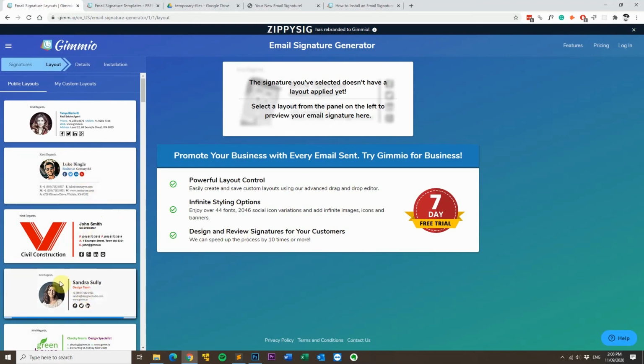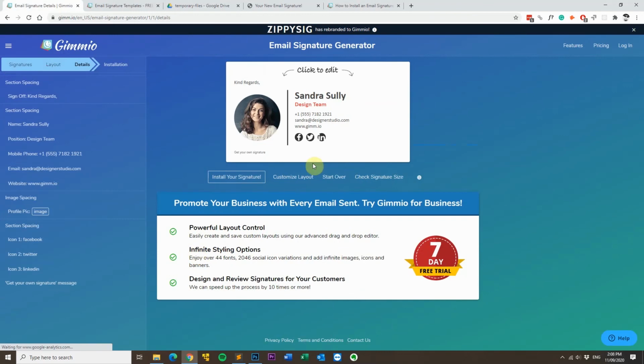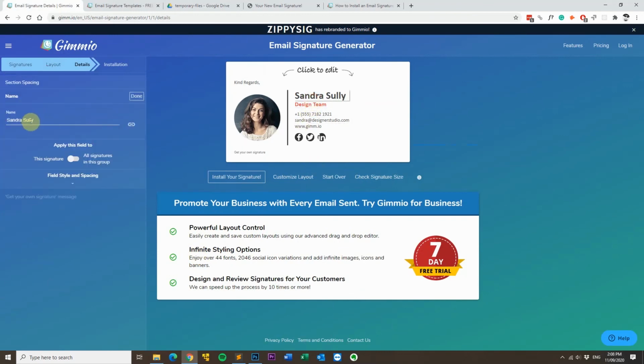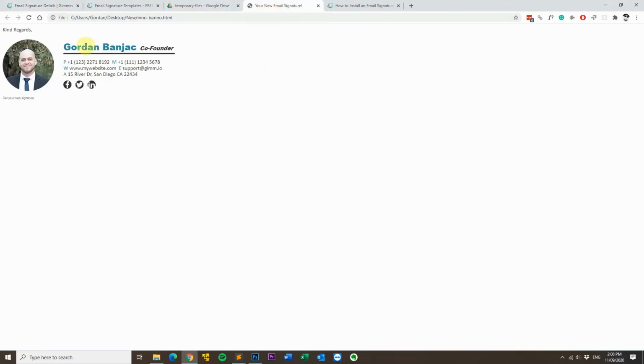So if you just click on it, choose a template, click on apply, you can just click on the name and start changing the name, click on the position and start changing all that sort of stuff. And yeah, like I said, there are a few limitations on the free version, but you can pretty much create exactly what we've just created using the free email signature here.